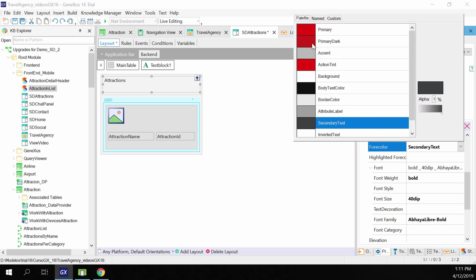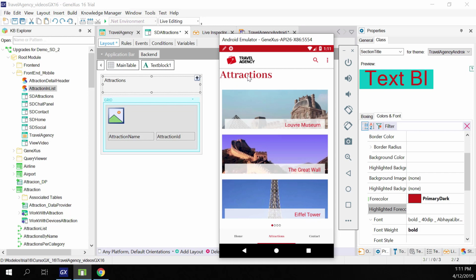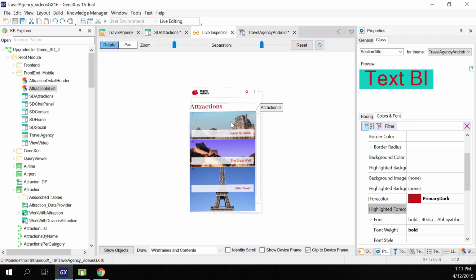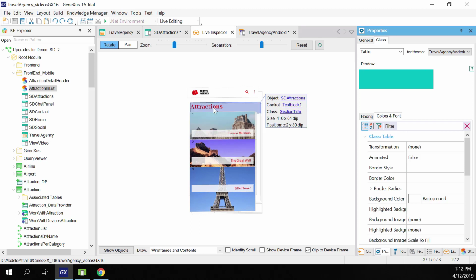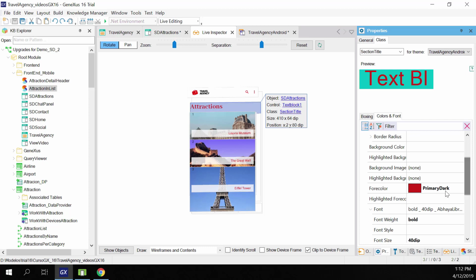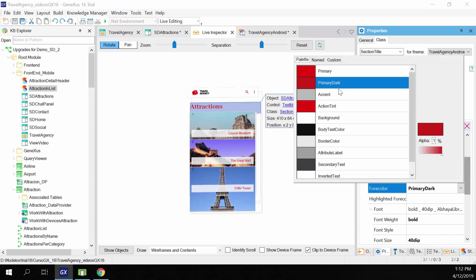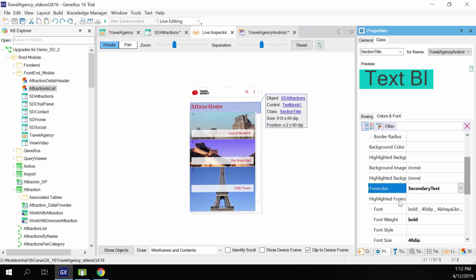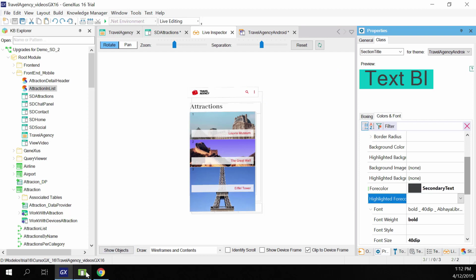Not only to make modifications in the layout. For example, we'll use primary dark as color, and there we see that the change has been automatically made. In this case, we're modifying the theme class. And in the Live Inspector screen, we can also make changes. Not only in the object, we're going to set secondary text as 4-color, and we automatically see it both in the emulator and in the Live Inspector screen itself.